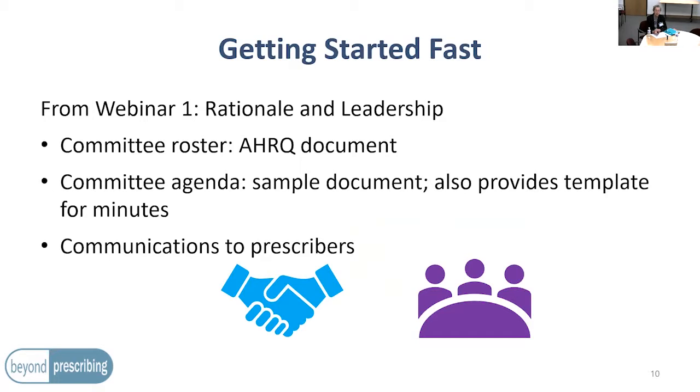We have a committee agenda, which is a sample document that I used back at the VA that has been reformatted by Health Insight. You can also use this to type as you hold your meeting and generate your minutes. Keeping a good record of what you do is really important for when surveyors come, and we'll talk about that a bit more. And then communications to prescribers, announcing your program to prescribers so that they know there is a reason for this. It is a CMS requirement, and this is how you're going to approach it, and it's for patient welfare.